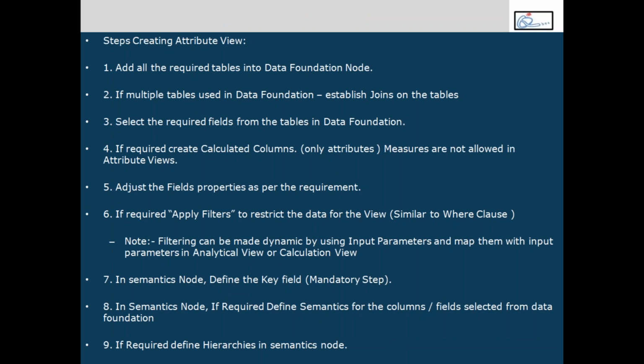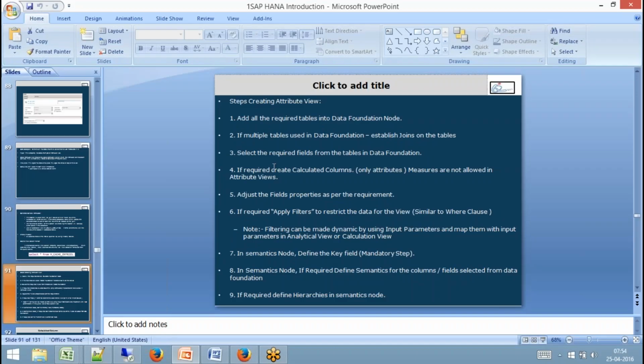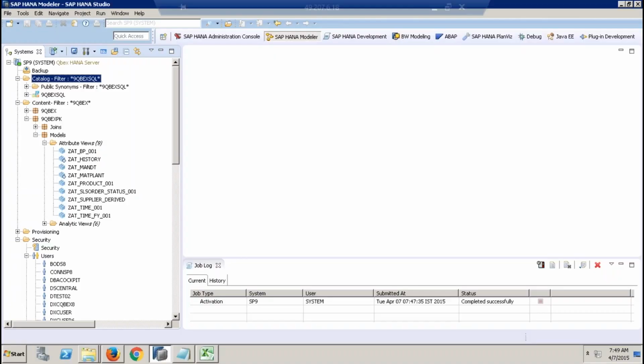Next, I'm just showing the steps written. How do we create an attribute? Simple, we know this. Add all the required tables in the data foundation. Then if it is multiple tables, establish a join on those tables, and select the required fields from the tables in the data foundation. Then if required, if you're not satisfied, you can also create calculated columns. So here it is.